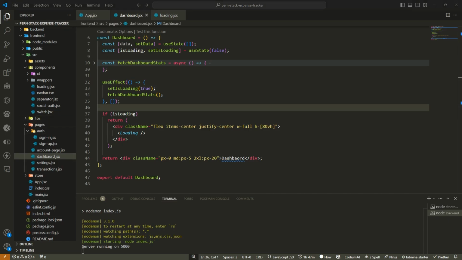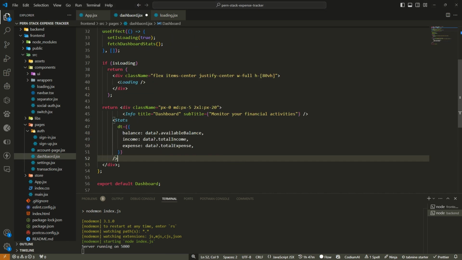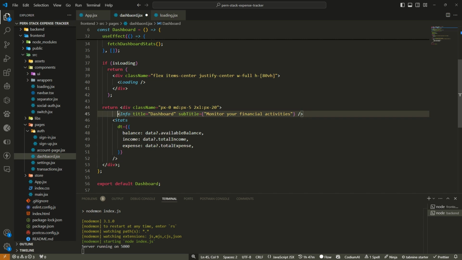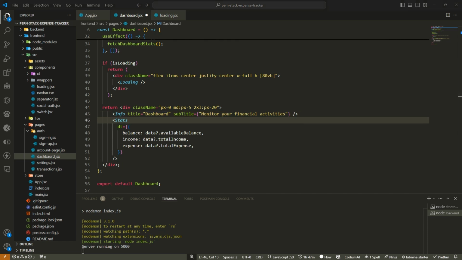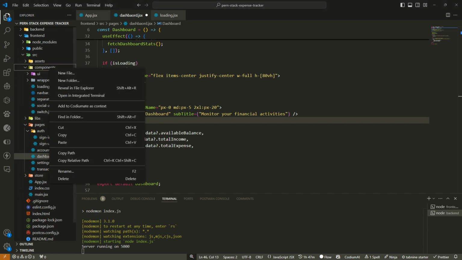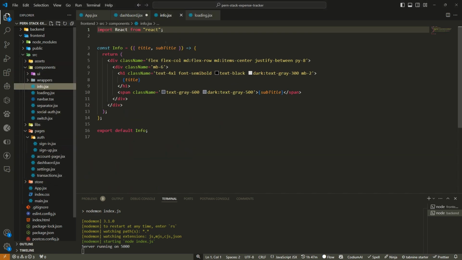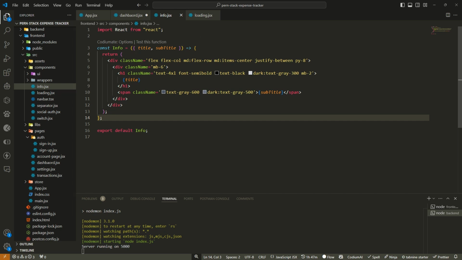Okay. So now I'll just bring this first part. Okay, so here we have the info. We are passing the title as a component, and we are passing the subtitle also. So I'll bring this info component. We did all of this in the first part. I have the info component which accepts the title and subtitle. It's a div, and we have an element to accept the title and a span tag for the subtitle.